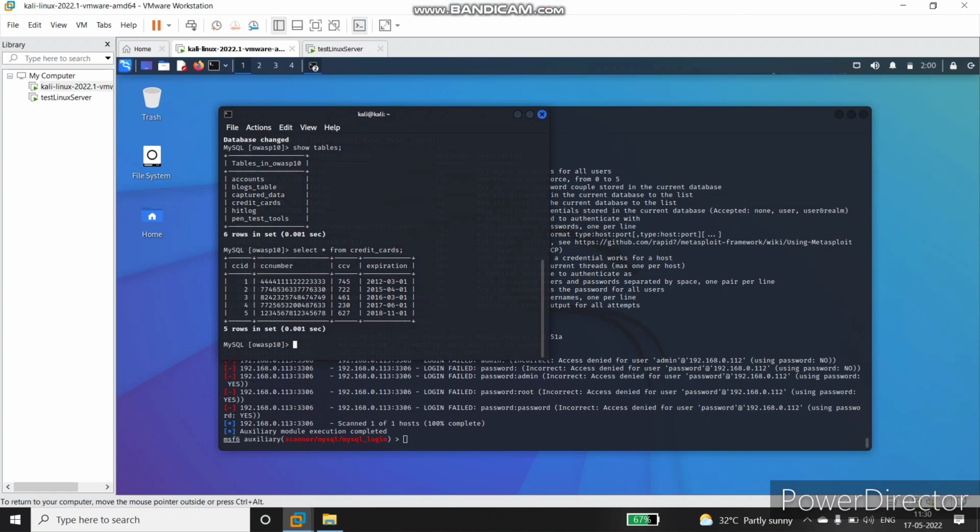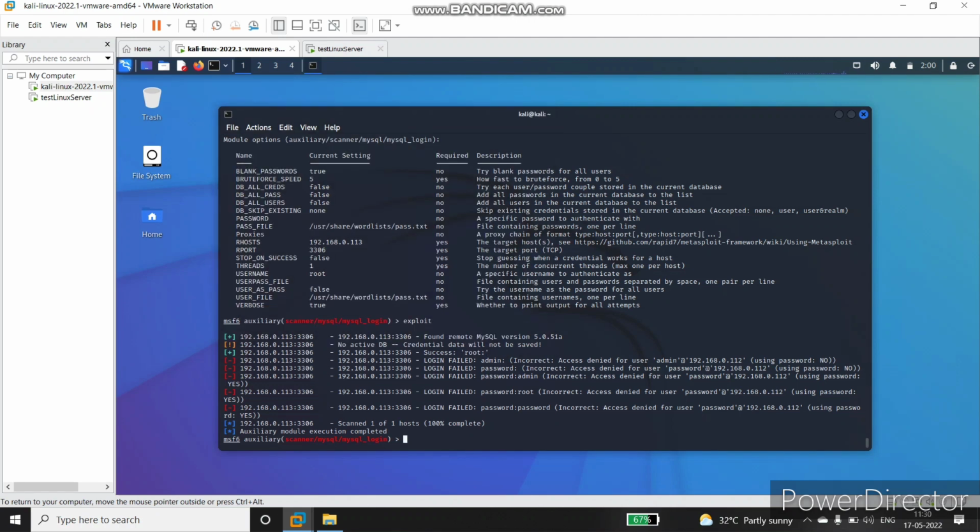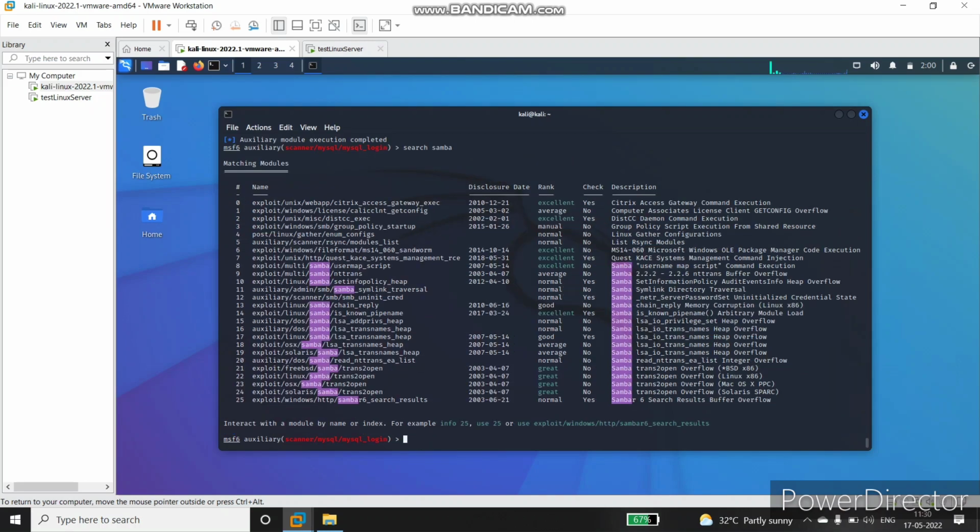Okay, now for another exploit, what we are going to do is close this terminal. We have seen that Samba is another service that has an open port. We're going to check whether we can use that vulnerability and intrude into the system. So I'm going to search for Samba. For Samba we are going to use this one, exploit multi Samba usermap script.